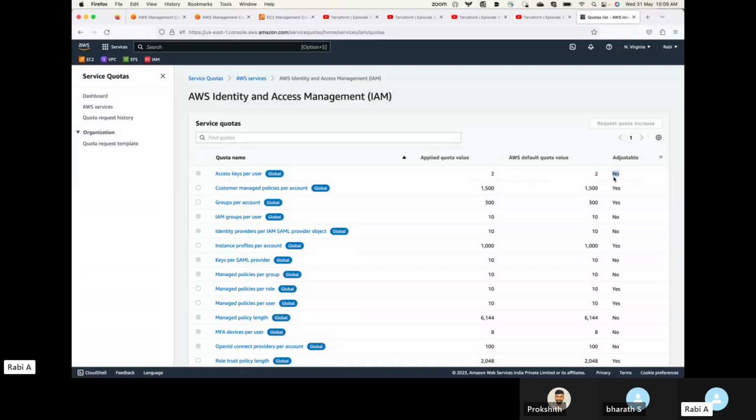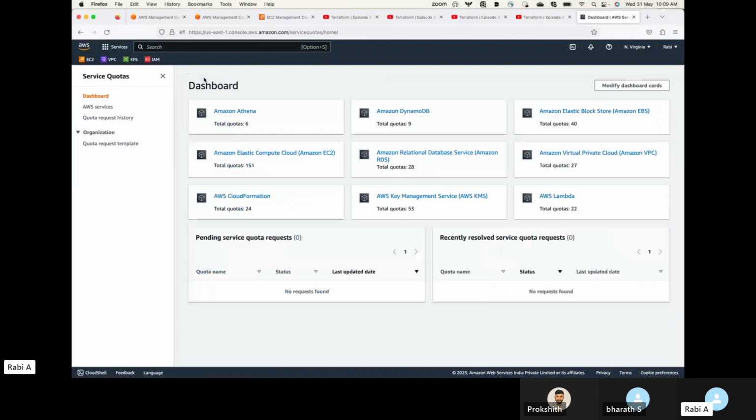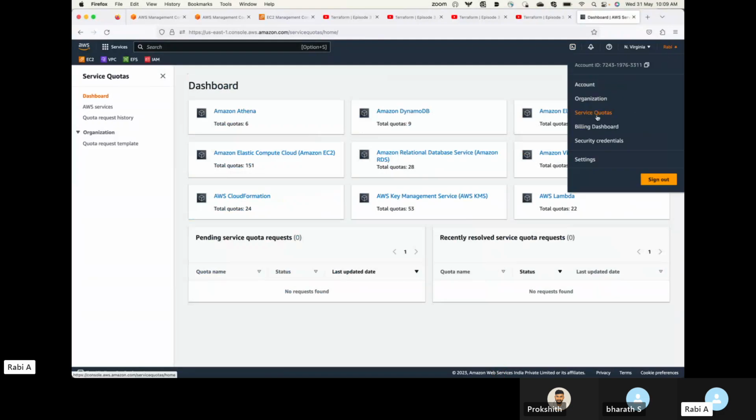Can we change that? No, it is not possible. Likewise, how many groups can you create in one single account? Applied quota is 300, default is 300. Can we change that? Yes. So at any point, once you start creating your resources, and once you reach this threshold, depending on whether it is adjustable or not, you can ask AWS to increase this limit. So 300, they can make it 500 or 1000, depending on whether they can increase it or not. Likewise, if you want to understand the quota, the limitation of your resources, you can make use of the service quotas.